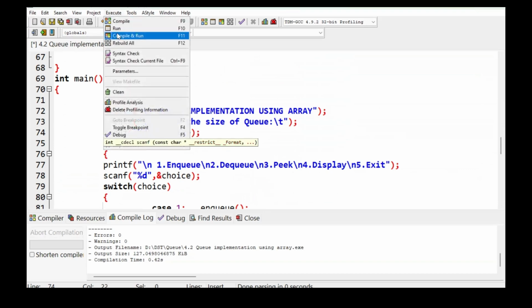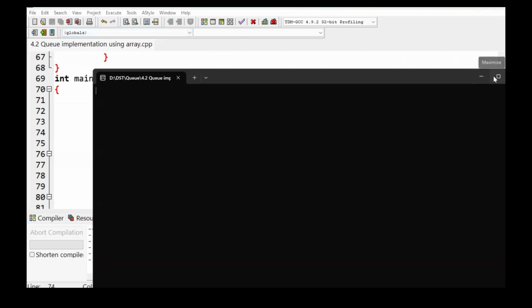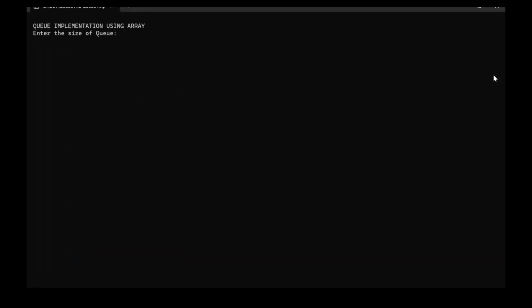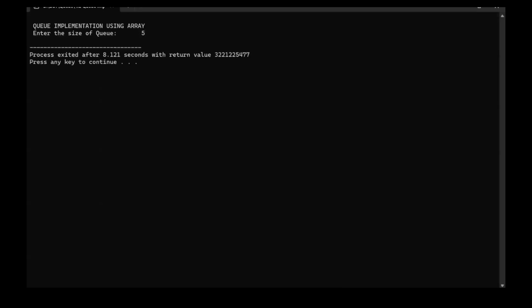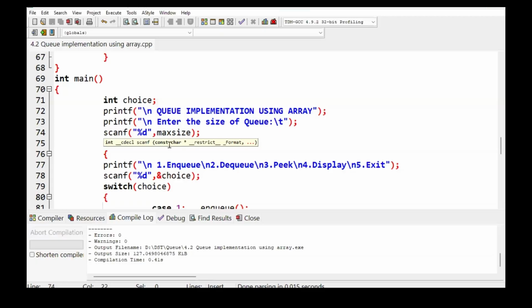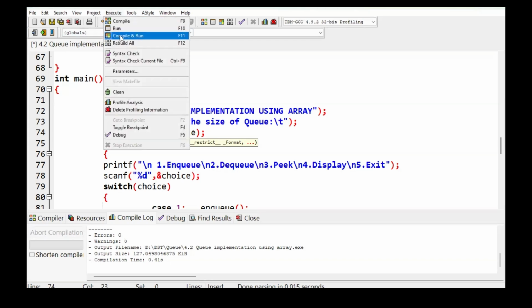Let us once again compile and run. Okay, enter the size, for example, 5. After that, the program is terminated. Now we have to think: after entering the size 5, why did it terminate immediately? So here max size, then do while. What happened? We wrote the max size, but there is no ampersand symbol. This type of mistake most people make, and then say that they are not able to get the correct answer.